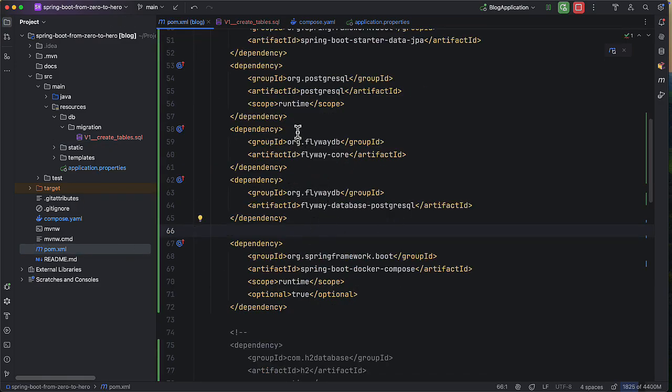And in our pom.xml, we have both the Flyway and Flyway database PostgreSQL dependencies. So we are all set.